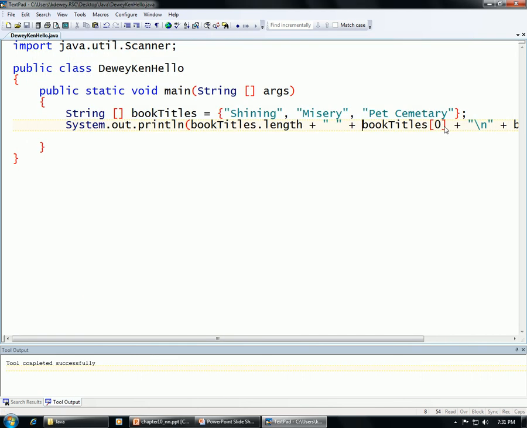Now, here's why I always screw up. You know how with strings, we have a length method where you can check the length of a string. It's length with parentheses. In arrays, you don't put the parentheses, because it's not a method. An array is just data, so there's no method to it. The length just returns the length of it.